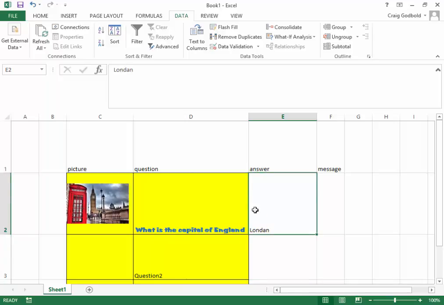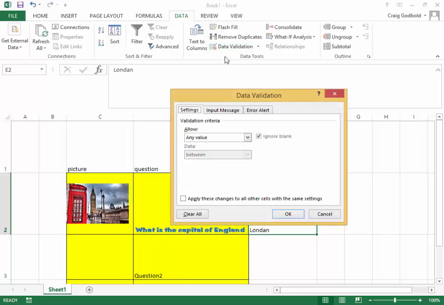So we're going to click on here, we're going to go data validation, and we're going to choose list. And then we're going to put all our answers in. So we're going to put Liverpool as one option. I'm going to put a comma, and I'll explain that in a minute. I'm going to put London with a comma, and I'm going to put Birmingham with a comma.